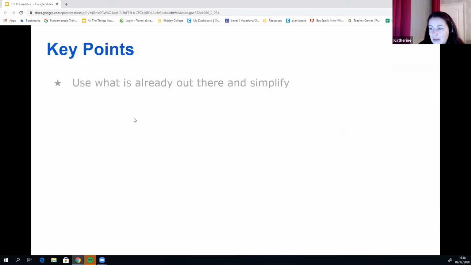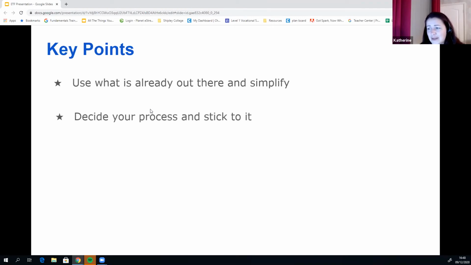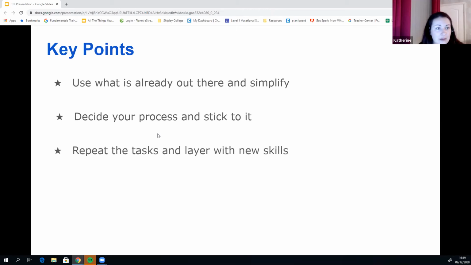So overall, my key points are, when you're teaching digital skills, use what's already out there and simplify it. Twitter and YouTube are amazing. There's so many useful resources on there. Decide your process, stick to it. Like I say, don't start doing shortcuts or fancy things. Stick to whatever process for inserting a video or an image, and just repeat the tasks and layer up the new skills as they grow confident.